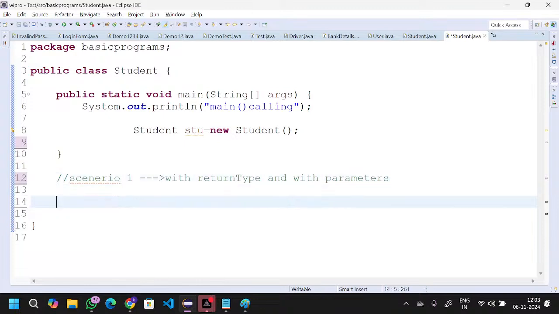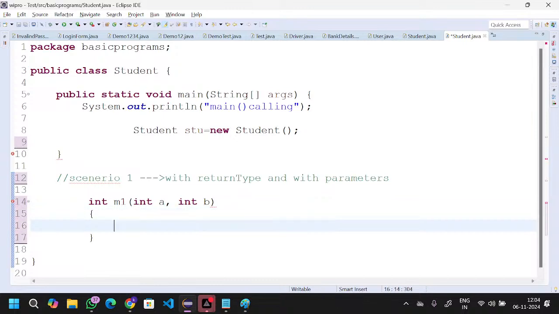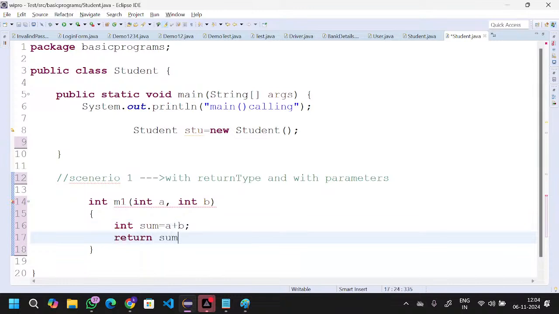You already know the method syntax. The first thing is the return type. I am taking int as the return type, and the method name is m1. The method has a return type and parameters. With the parameters I am taking int a and int b. Directly here I can take int sum equal to a plus b, then the return statement. This is scenario number one.